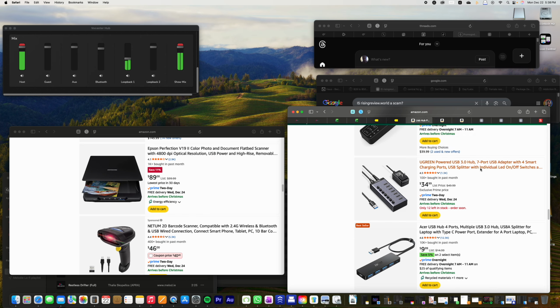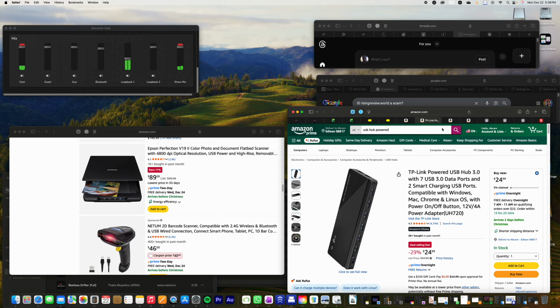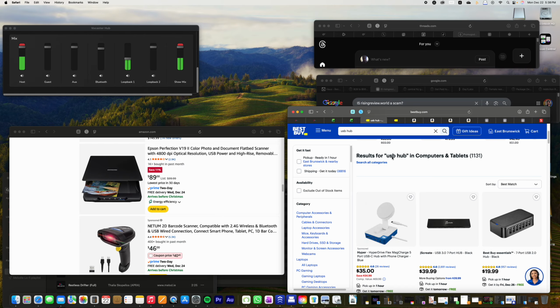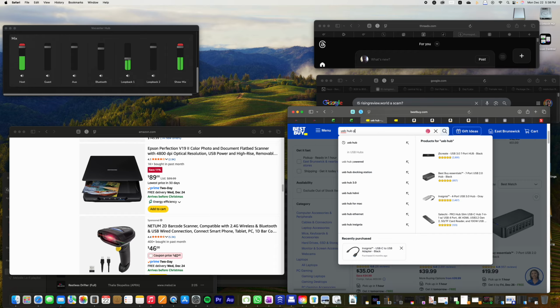So I think I have a Ugreen. I have to double check. So I looked at Best Buy and I looked for powered USB hubs.